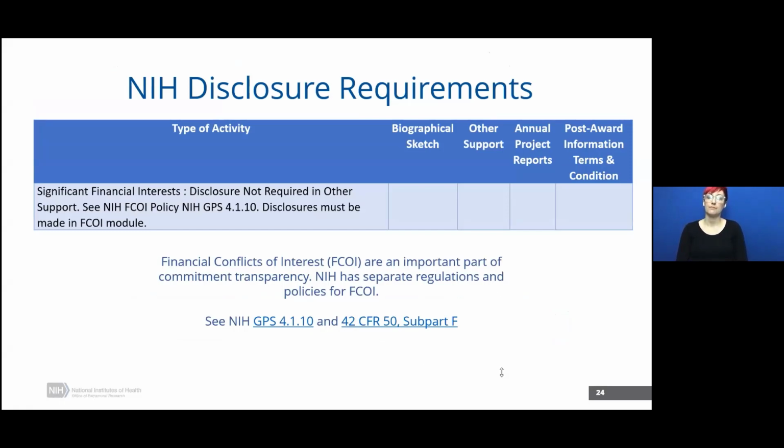So, of course, another collection point is significant financial interest. And that is not disclosed nor required in the other support section, but continues to be disclosed and made available in the financial conflict of interest module. That policy has not changed. We've received several and numerous questions about that, and FCOI is still reported in the FCOI module, and the NIH grants policy statement that's outlined in the slide continues to apply.